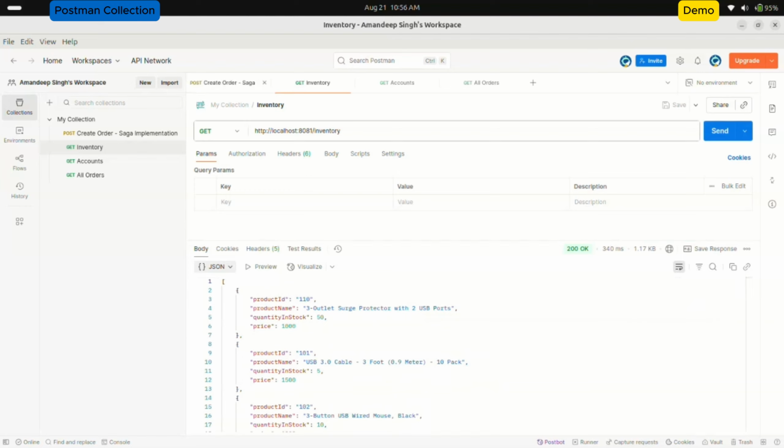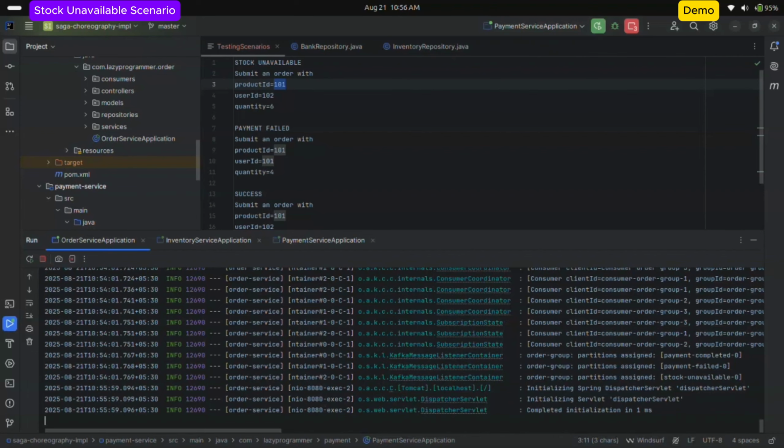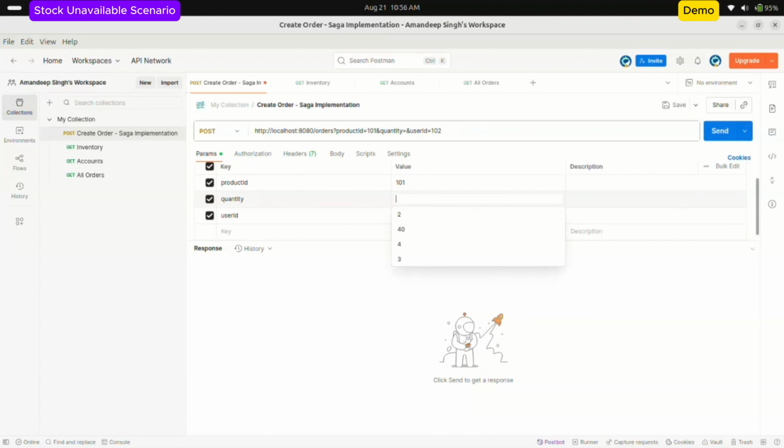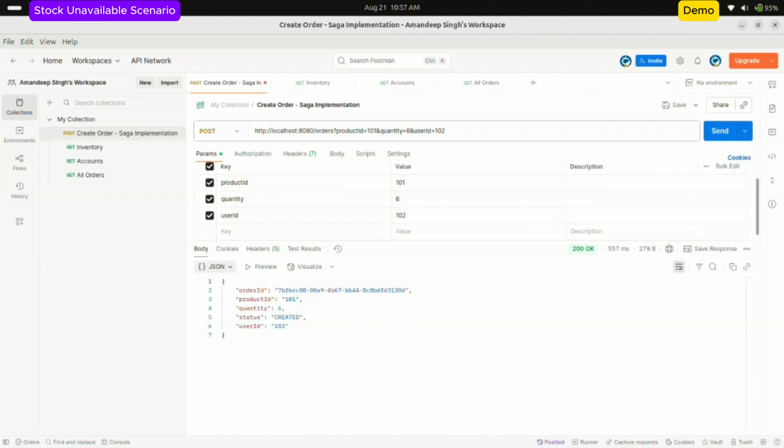So now let's start with our first scenario. In the first scenario, we'll be ordering product 101, user ID 102 and quantity 6. So let me update it here. Product ID 101, quantity 6 and user ID 102. Let me hit. So here we can see this is the order created and an event should also have been created.